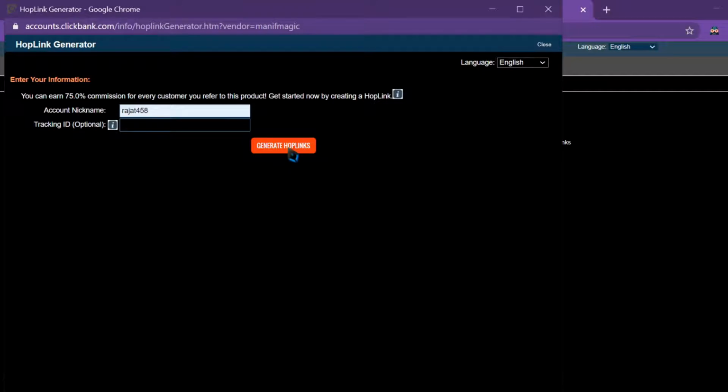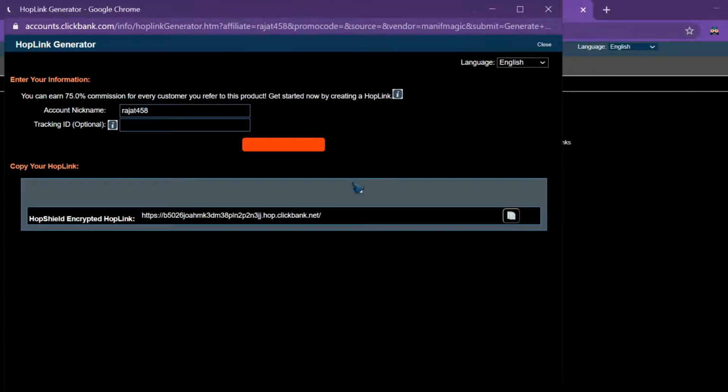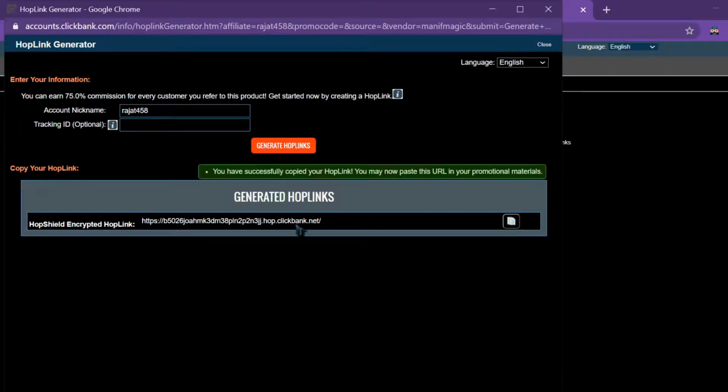Just leave the tracking ID, generate hop link, and here you have your hop link. This is the link that you want to promote. This is the link that you want people to get on. They buy from this link and you will get the sale. So this is your hop link. Copy from here.